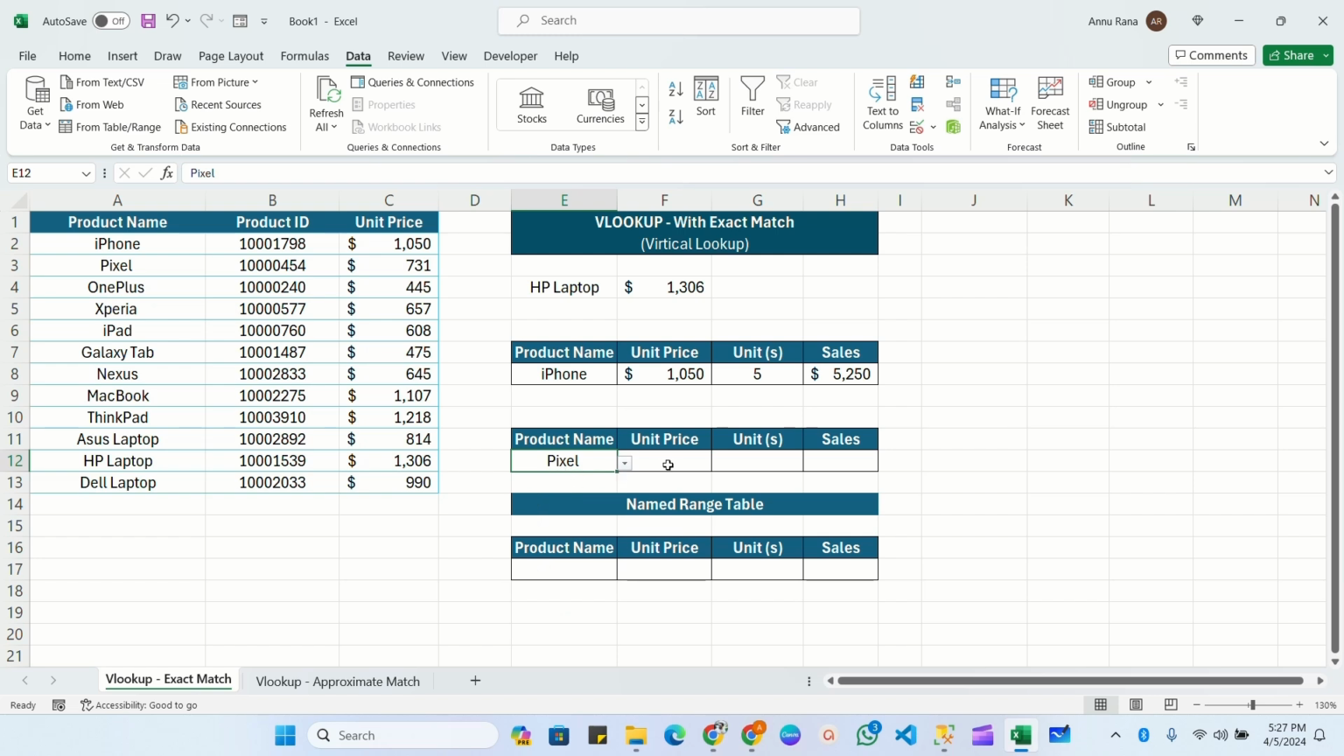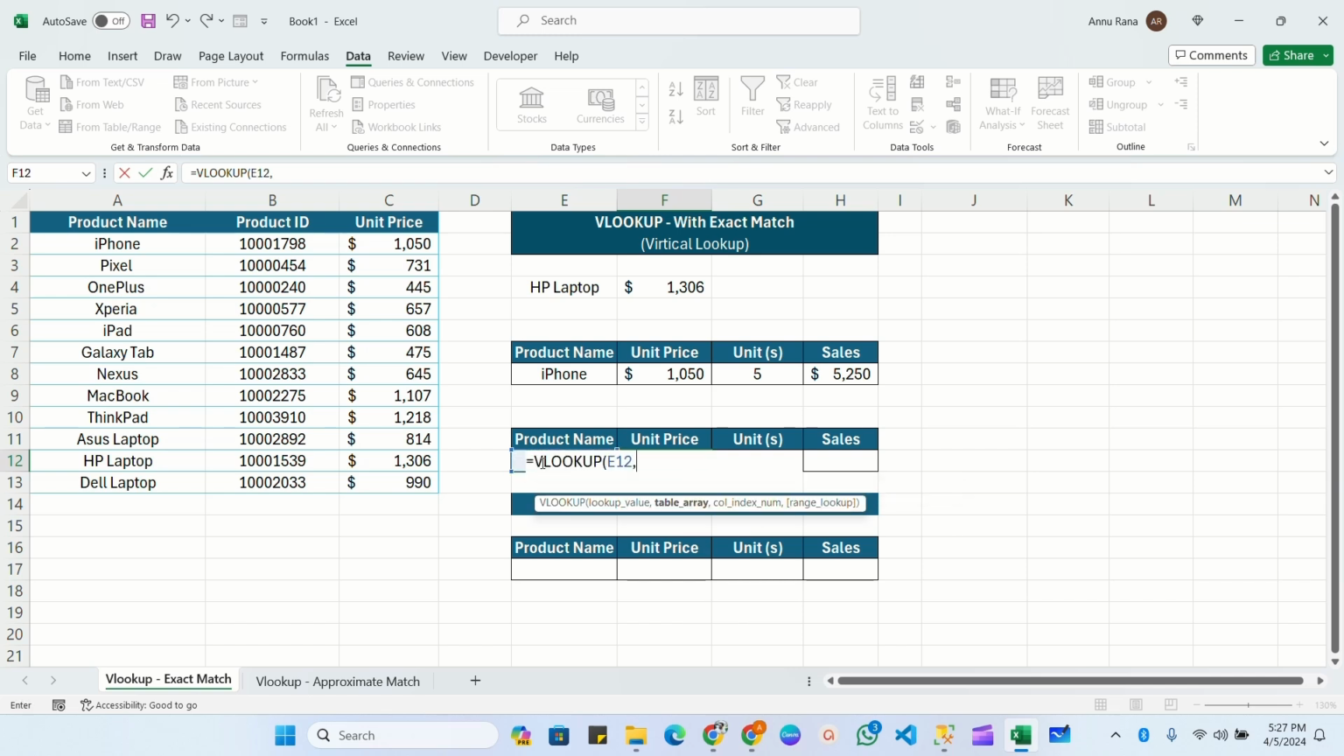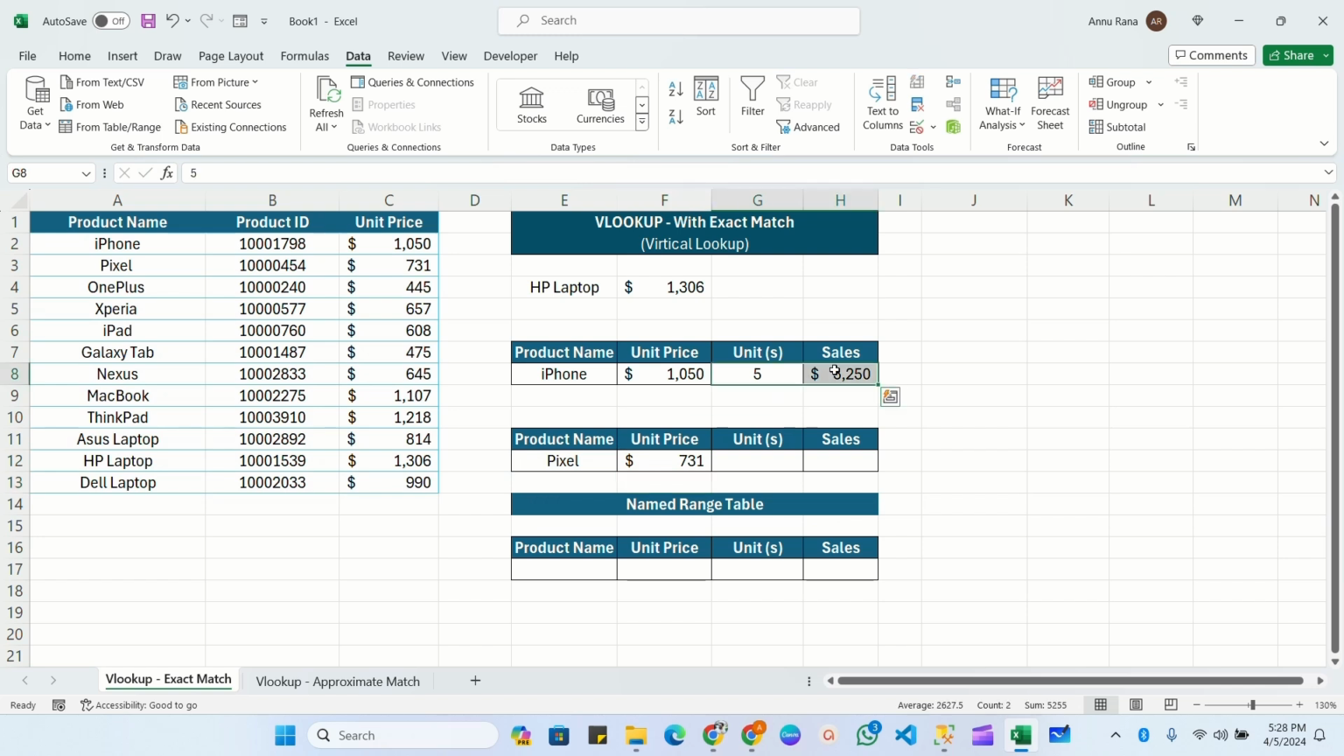Here I have selected Pixel. Now I will use the formula equals VLOOKUP. The lookup value would be product name, comma, table array we will pass the table, comma, column index would be 3, and for exact match we will give 0. Close the bracket. Now I will copy this and paste here. You can see it has calculated the total sales.